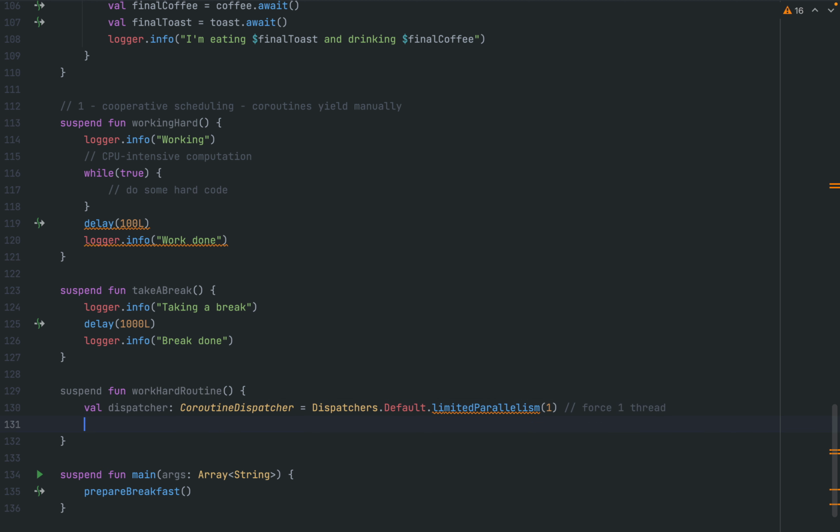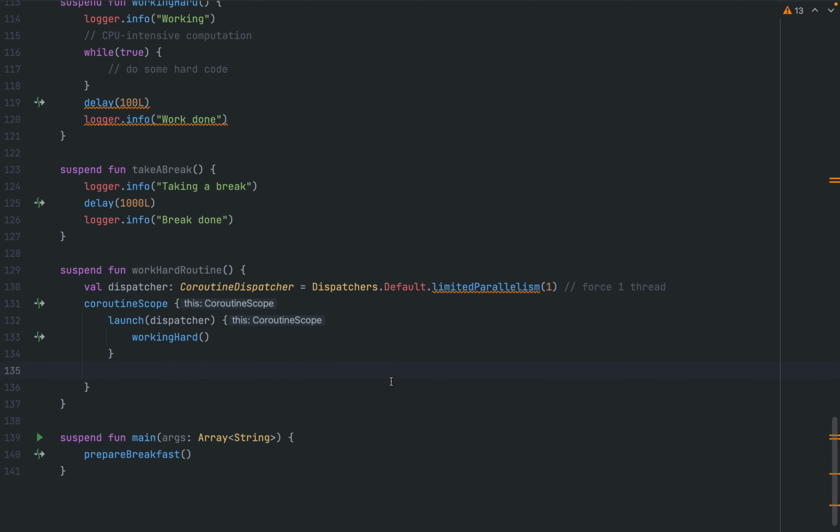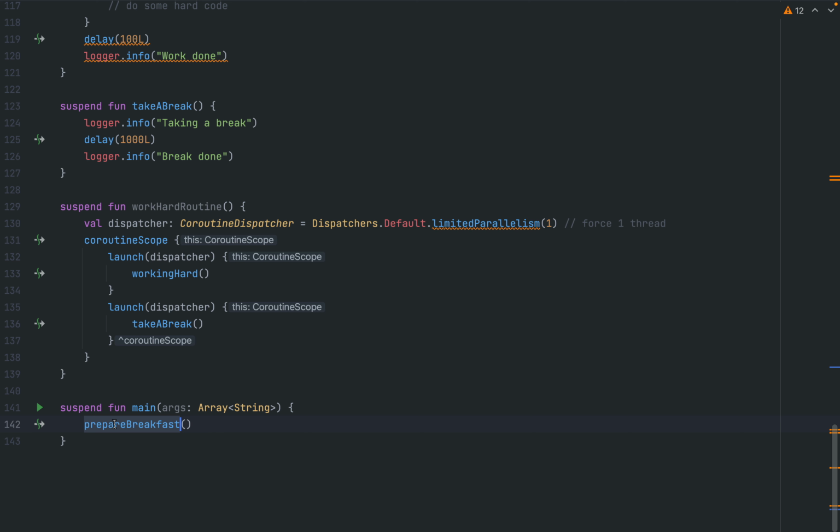So I'm going to launch both in a coroutineScope. So I'm going to say coroutineScope, and I'm going to say launch on the dispatcher. And on this dispatcher, I'm going to say working hard. And I'm also going to launch another coroutine. So launch on the same dispatcher. I'm going to say take a break. Now in main, I'm going to call this work hard routine.